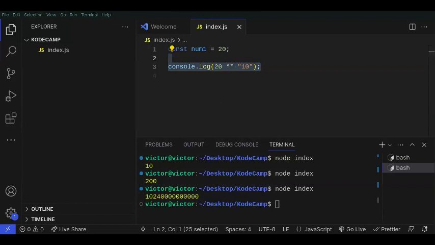When you think of 20 minus 10, and you gave it 10, if you do 20 plus 10, it won't give you 30, but it gives you 2010. So how can we make it 30? If you want to do this, you have to convert this string to a number before doing your arithmetic.